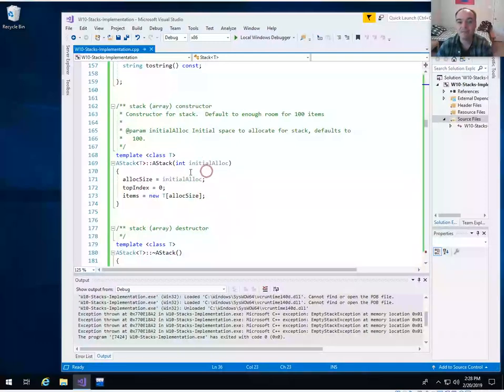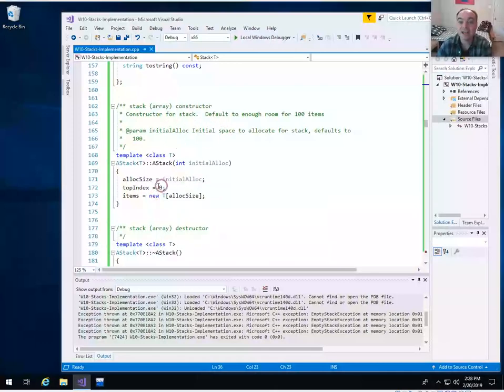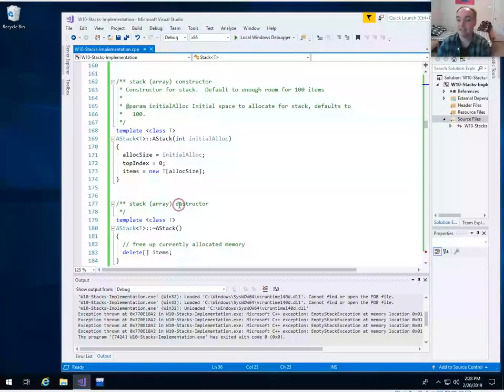So what will happen is we will create an array of items with enough space to hold 100, but there's no items on there initially. So initially the stack is empty. We indicate that by setting the top index to be 0 in this class here. Okay.